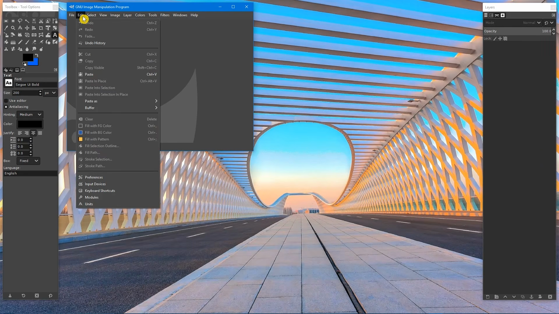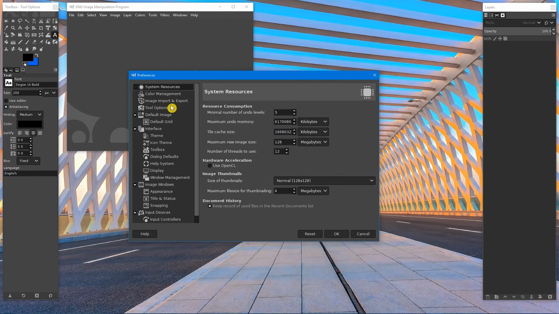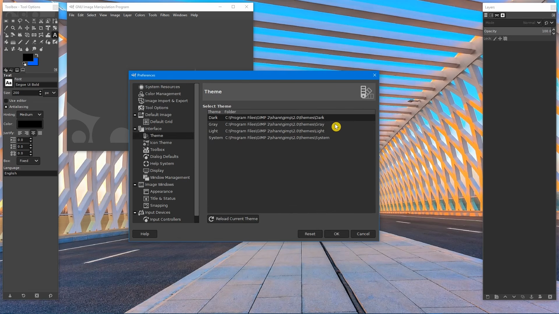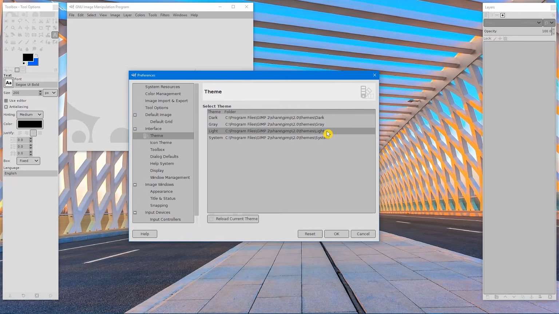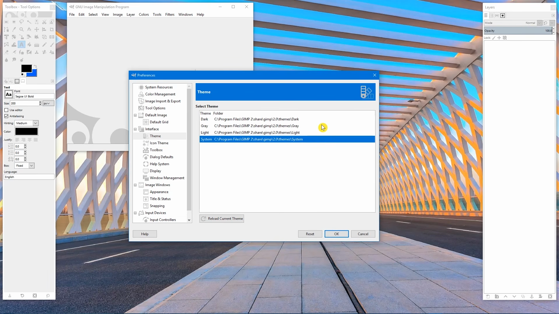Go to Edit and select Preferences. Go down to the interface section and select theme. Your choices are dark, which is what I'm using right now, gray, light, and system, which is way too bright.